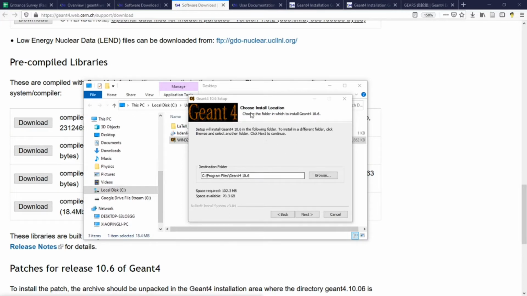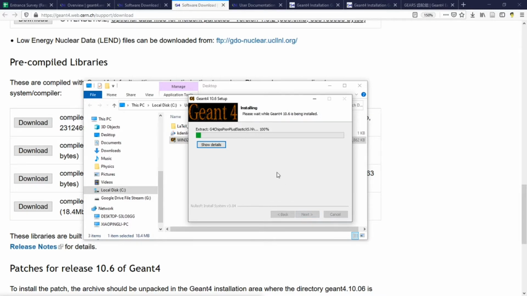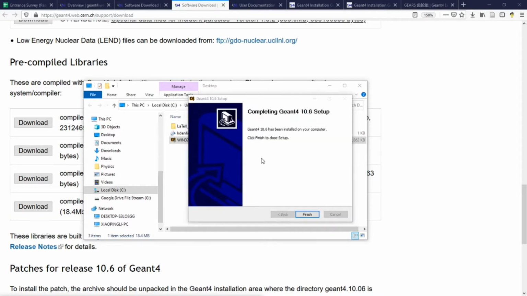You can change the installation location, but I'll just accept the default and click on Next, Next, and Install to start the installation process. When the installation is finished, click on Finish to quit.